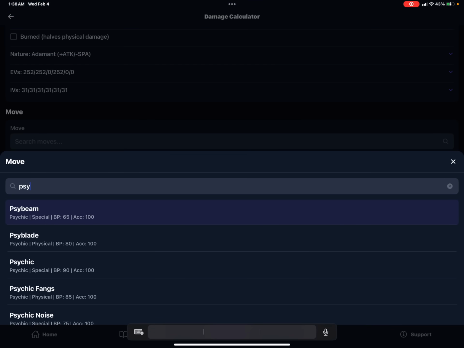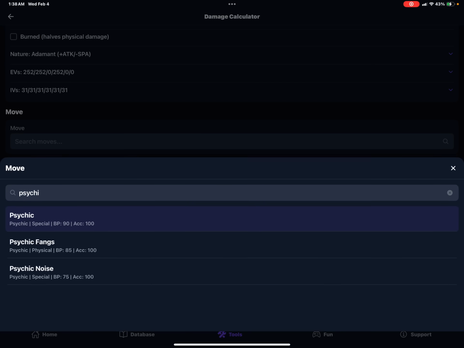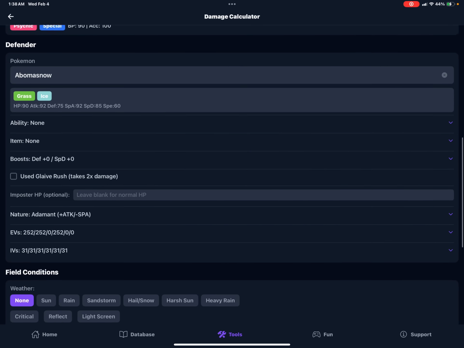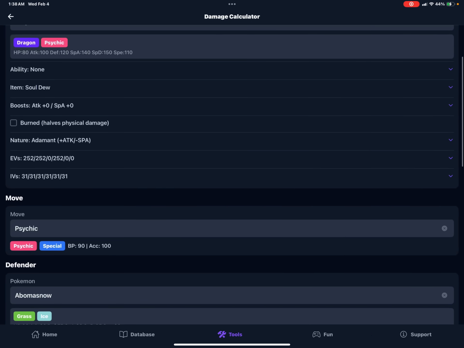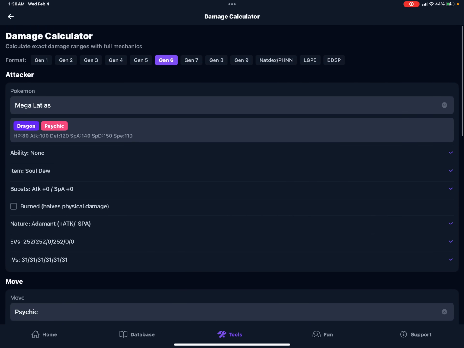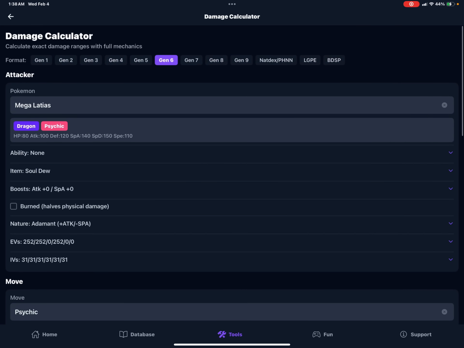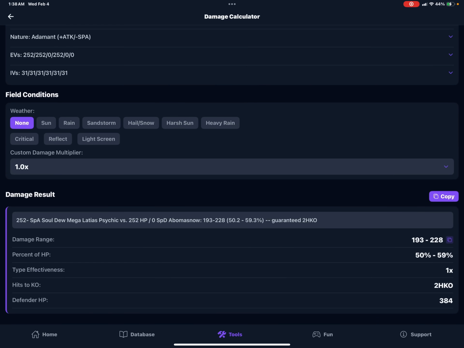Let's give this Pokemon Psychic. And then once we do that, you can see a breakdown of how much damage it deals. It deals 63 to 74%. Now, that's going to be what's going to show up, hopefully, for Gen 6 as well, 63 to 74%. But if you go to Gen 7, you'll see that it went down to 50 to 59%.